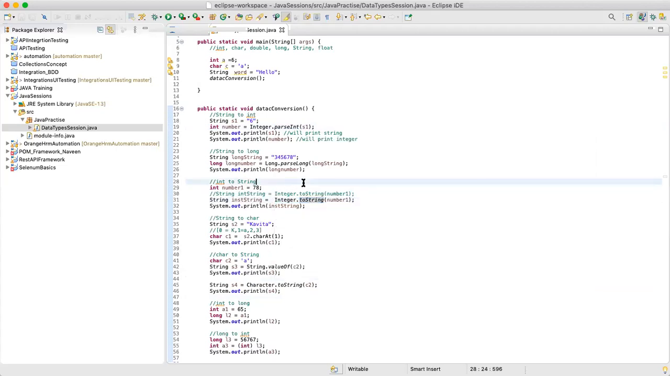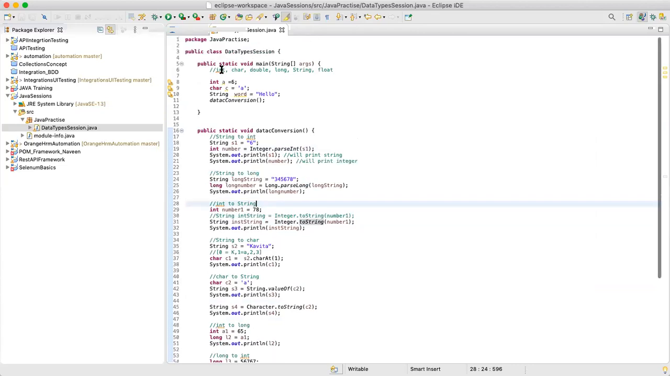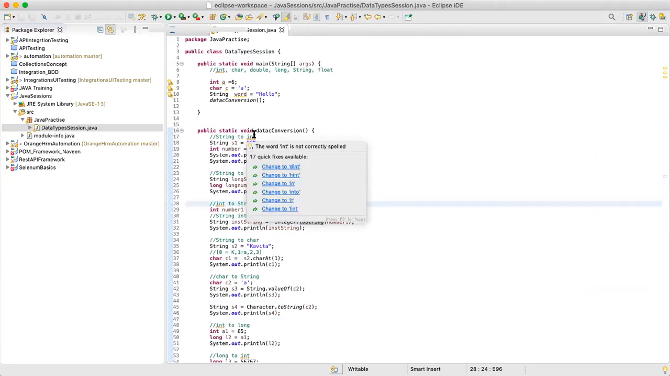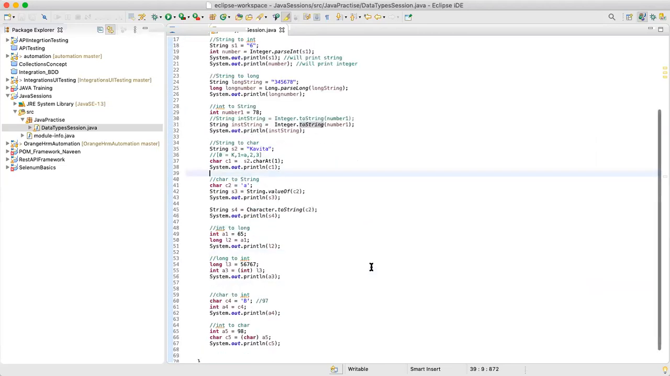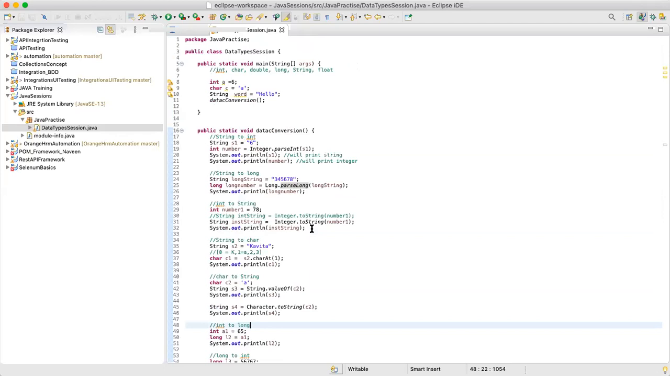What happens is integer, character, double, and all those are primitive data types. On primitive data types, you get the opportunity of typecasting. But string is a class. When you are dealing with a class, you have to use the class and its methods. Everywhere else, typecasting would work. Don't confuse string with integer and character.